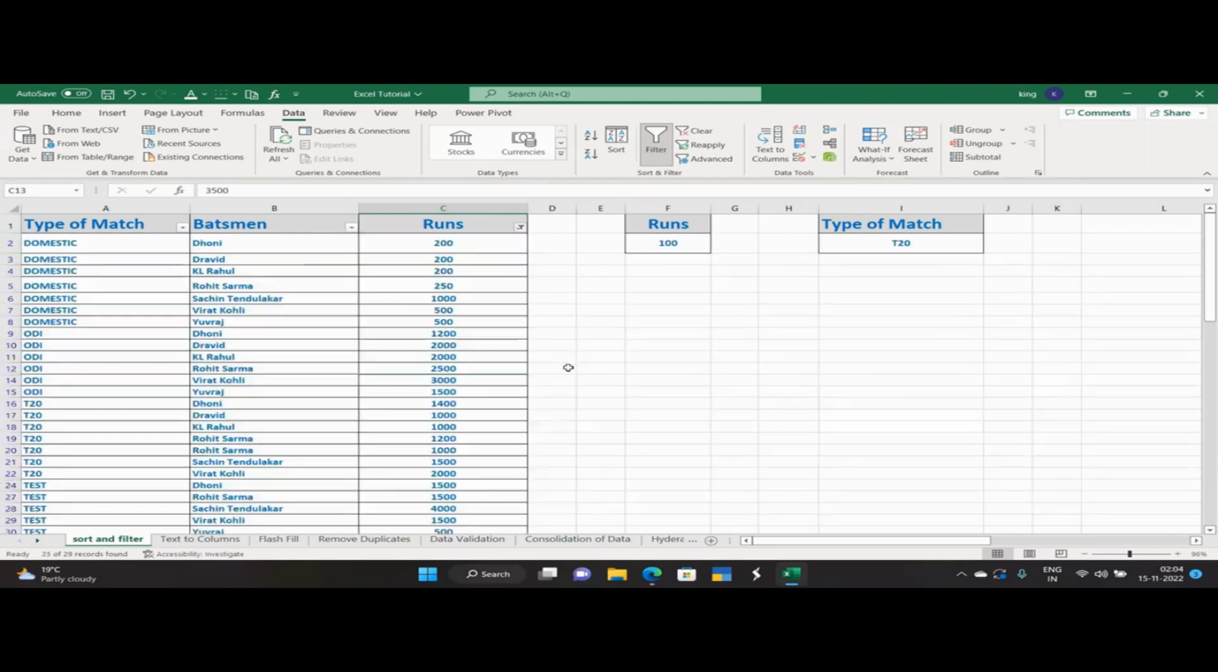Filter by color, no fill. Only cells without color are displayed here. The cells with color are filtered and they are not visible now, and we are only seeing data where cells are not filled with any color.